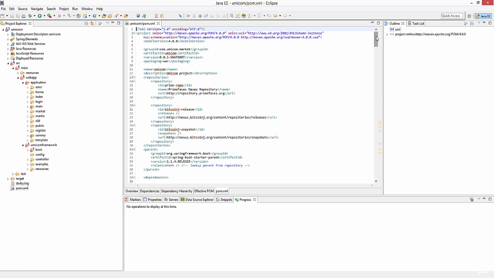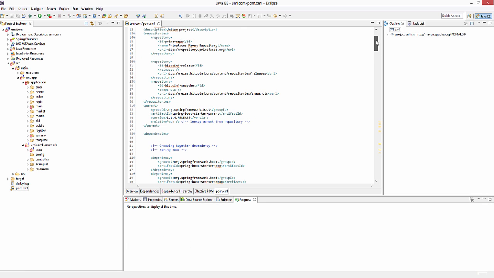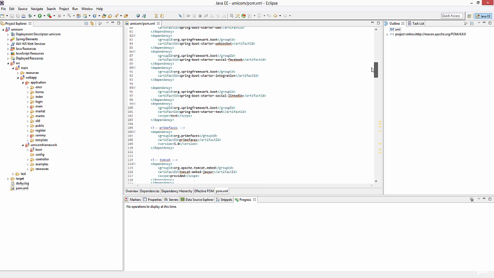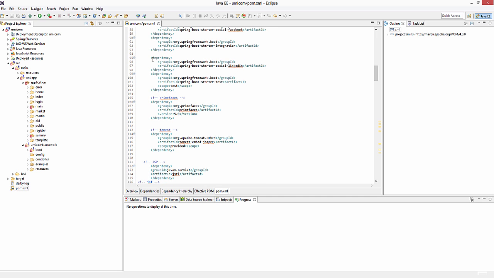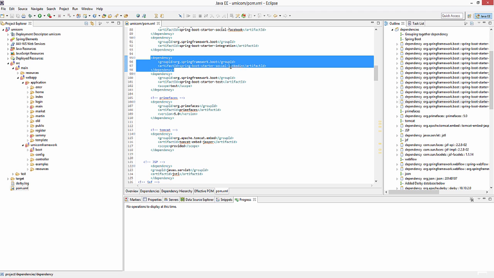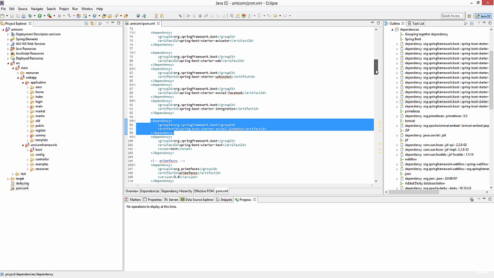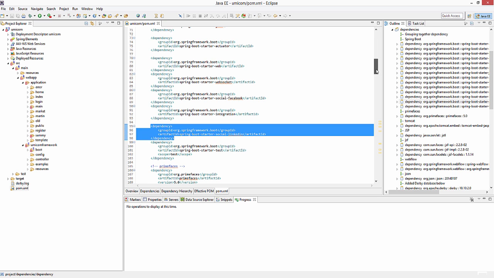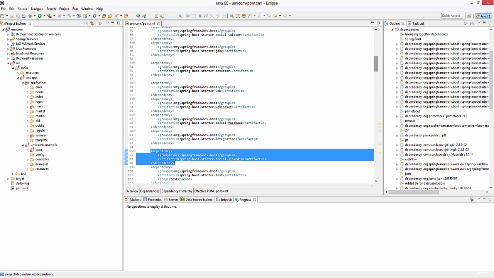Now if we have a look at the POM file, pom.xml, you can see all the dependencies that we've decided to include. We've got LinkedIn, we've got a Spring Boot starter integration, and some of these things we don't actually require for this project. However, I've just added them for a demonstration, but later on we will make use of all the different packages that we've included in the POM.